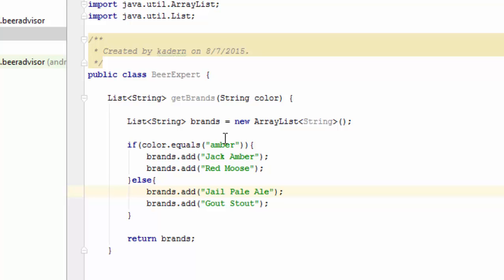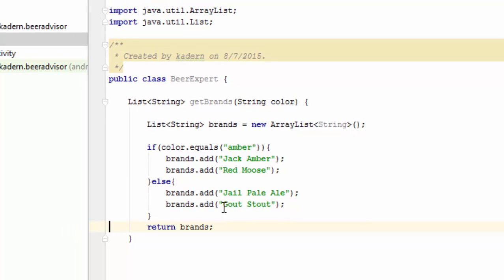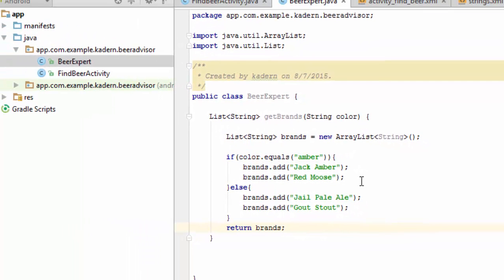I want to point out, this is not good practice. This is not good code design here. Normally, you would never want to just hard code all these values into your logic class. In a real app, we'd probably have some sort of data store, like a SQLite database, or maybe a web server out on the internet that we hook up to that provides all of our data. So this is just for the purposes of demonstration, just to get that out there.